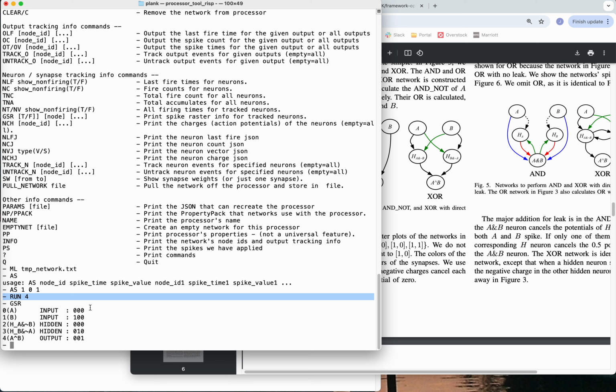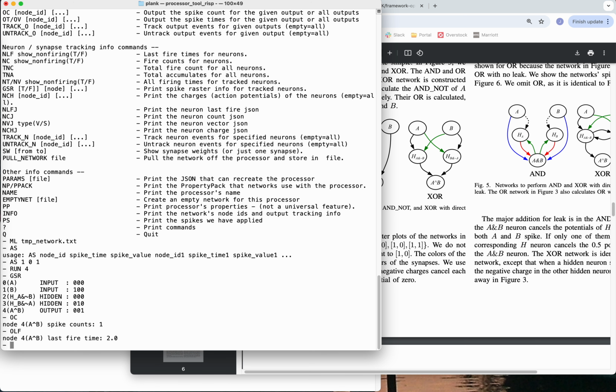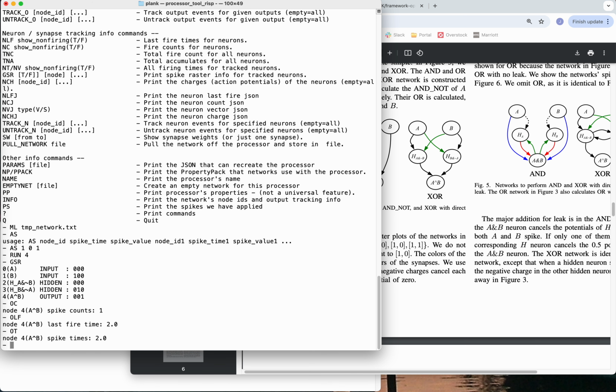There are a couple other commands that are useful in the processor tool. If I say OC, that says what was the count of neuron fires during that run call from my output neurons. Here there's only one output neuron, which is neuron 4. It spiked once. If I say OLF, that gives me the time step of the last fire. If I say OT, that will tell me all of the firing times of the output neuron. There's only one here, so that's the reason you only see one.